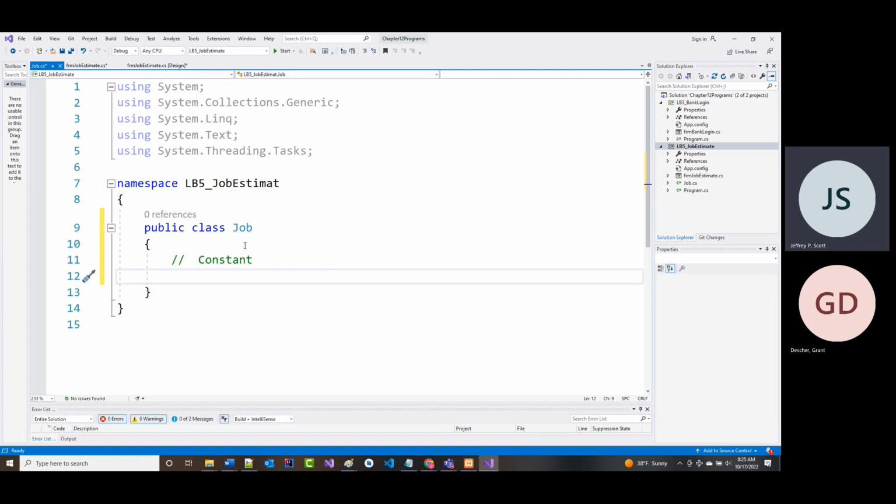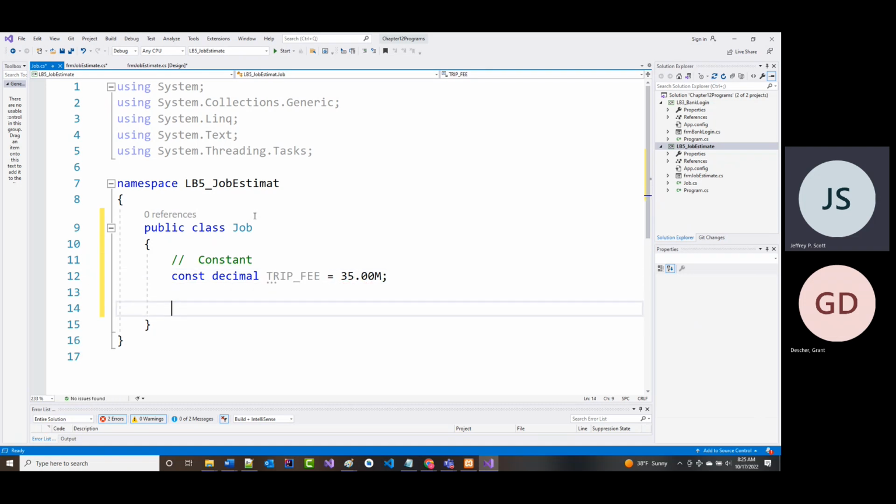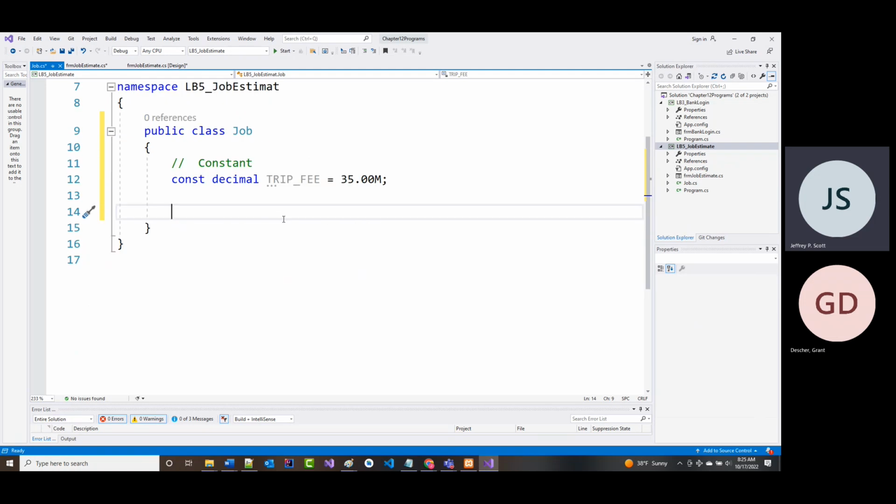You already saw this. So this is a const decimal, and they called it trip underscore fee, and they set it equal to 35. I'll just say 35.00M. All right. So that will be our one constant, because remember, every time, no matter what job we do for Harold's, what we have next is we have to add the trip fee to it.